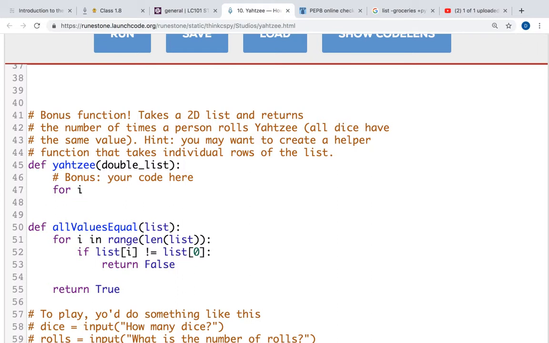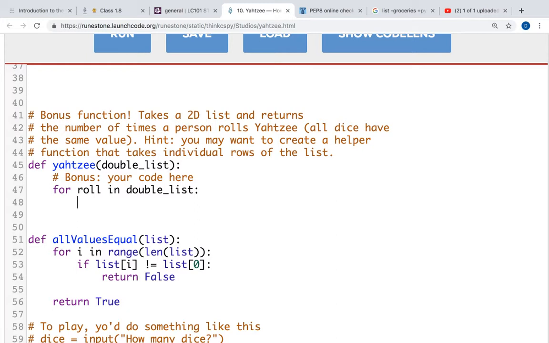Index or value? You know the question, right? I already started typing I. Index, no. Value, no. Roll in double list. We're going to do by value. Could you do it by index? Yes, absolutely. You could. All right. What now? So what is roll going to be? What's the type? What's it look like? It's a list. It's a list of numbers. We're going to put this into our function. That's right. There we go.